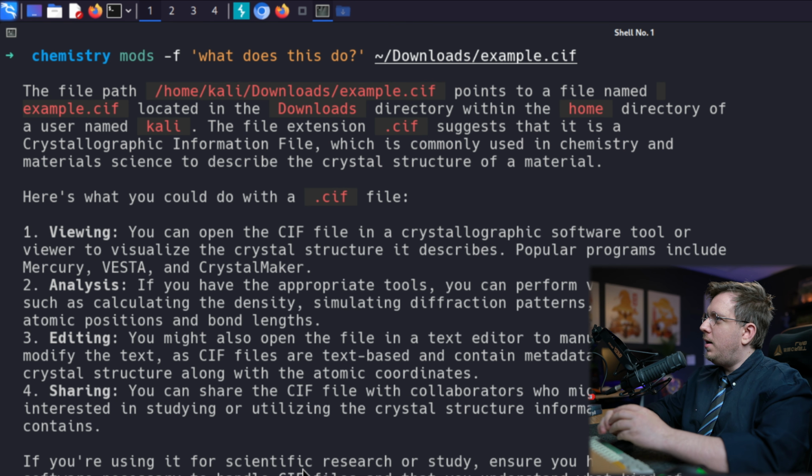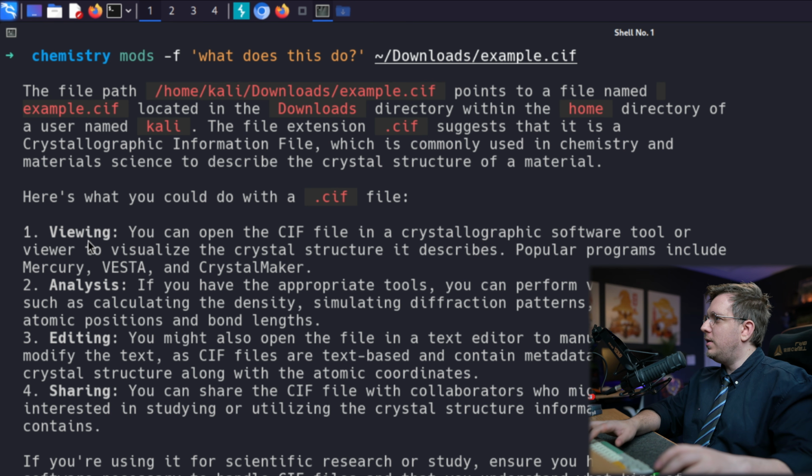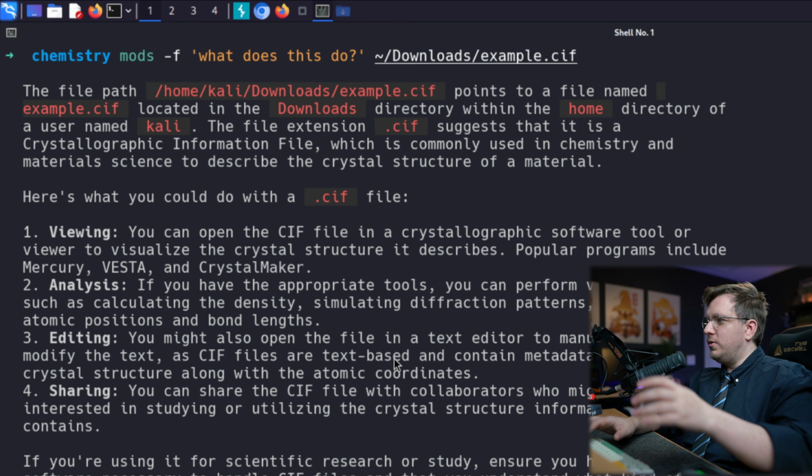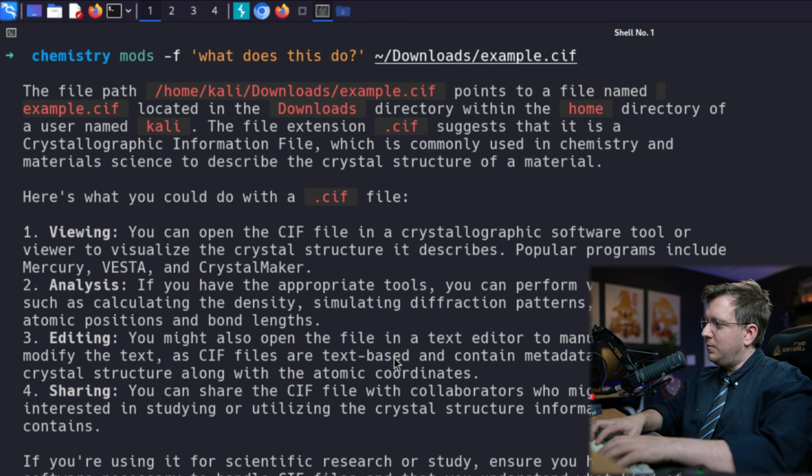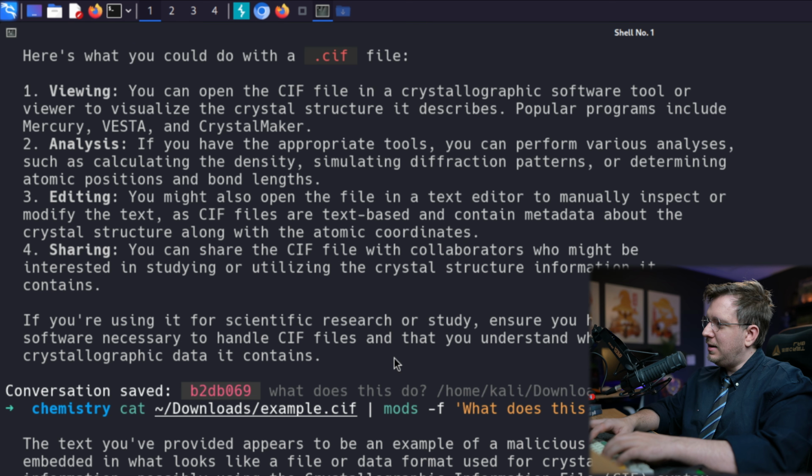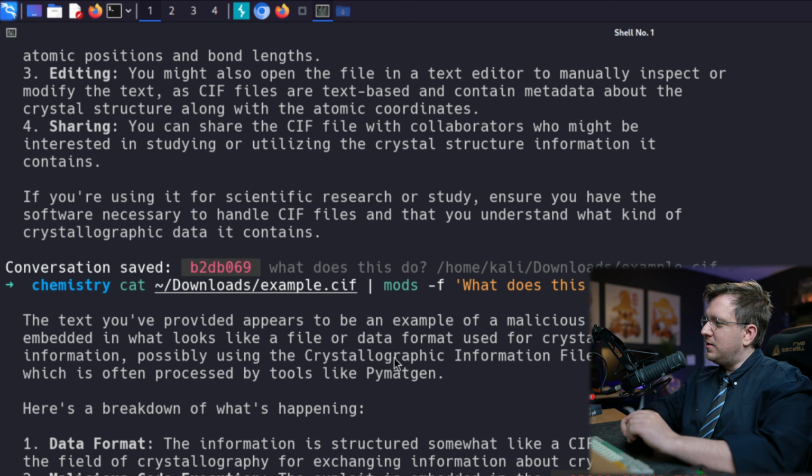And here we go. So mods is telling us exactly what this CIF file is, where it points, but it's saying, okay, you can open the CIF file, so forth and so on, analysis, editing, sharing. Not really anything relevant, but the other thing we can do is simply cat the internals of it and do it this way. And let's see what mods gives us back.